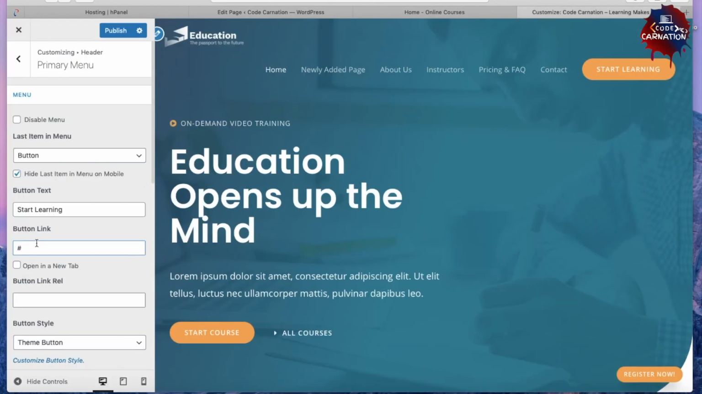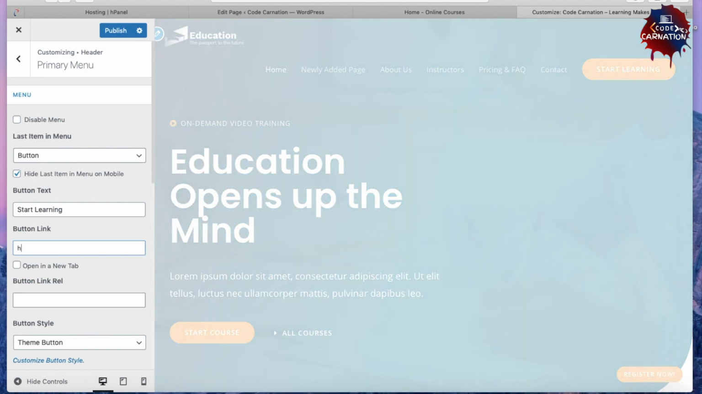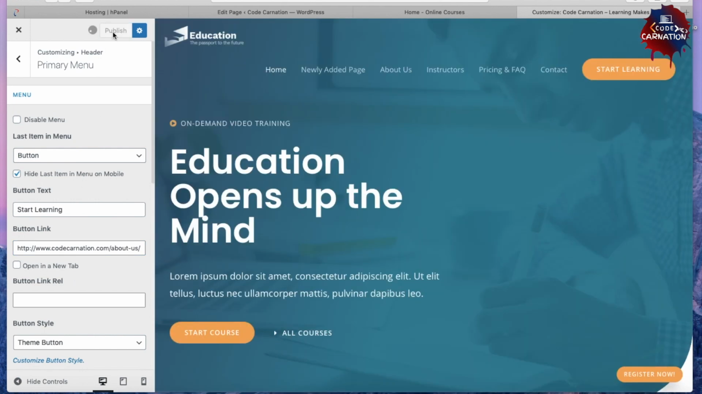www.codecarnation, starting with http. Always start with http. Right now we have not installed the SSL, so we will not use https, we will use http. www.codecarnation.com/aboutus/. So this is what the link configured at the back end of this particular button.